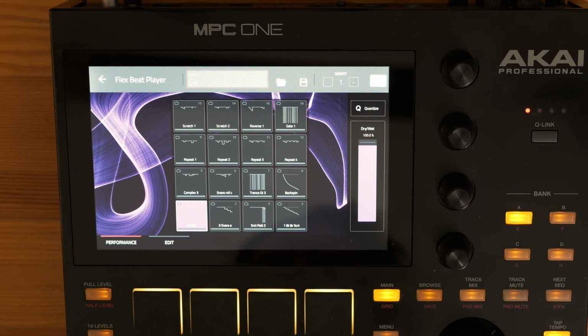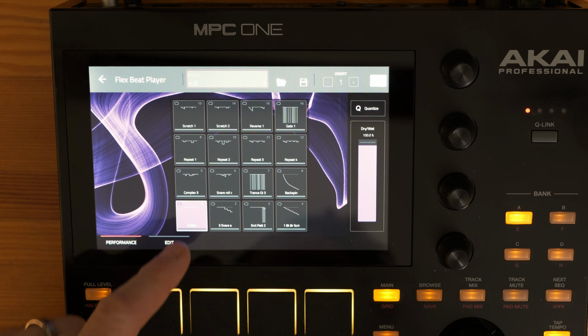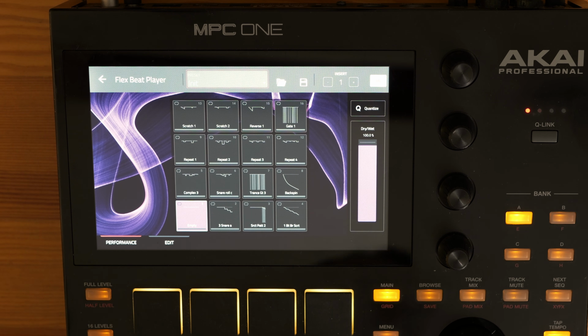Now, what we see right off the bat is Flex Beat essentially has 16 slots where you can load in different little one-bar effect loop ideas. Very similar to Trcks if you're familiar with Trcks. Now, technically it is 16 slots, but you should leave this lower one empty, so essentially you have 15 slots where you can load in a different one-bar effect idea.